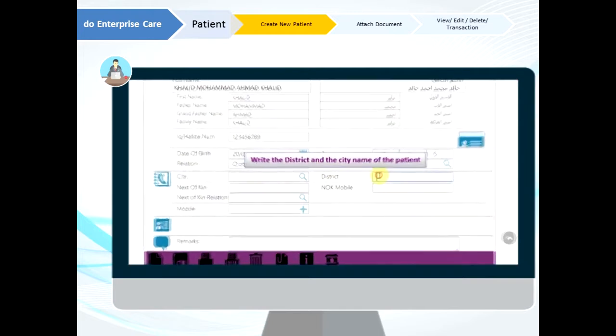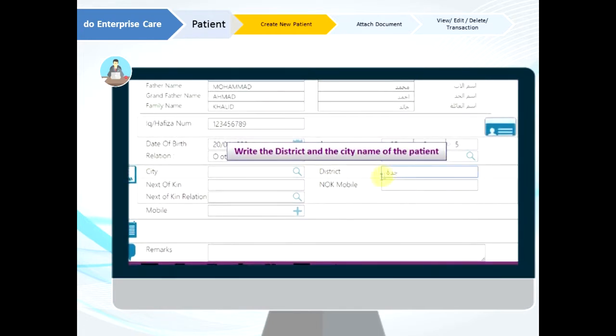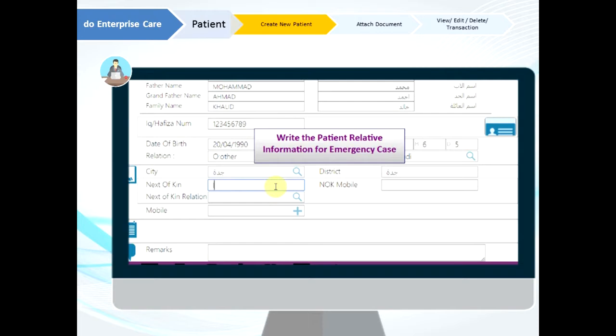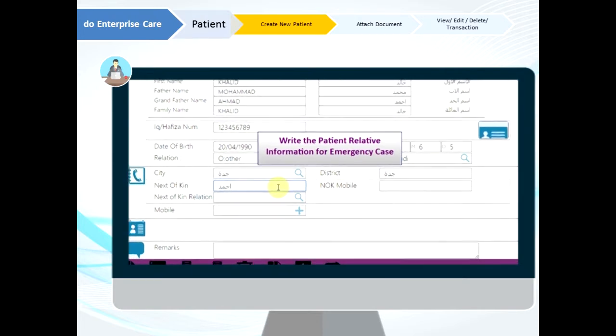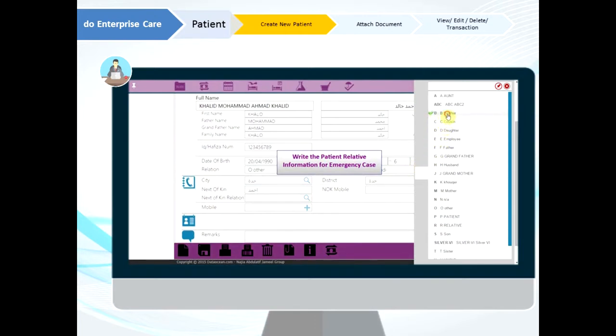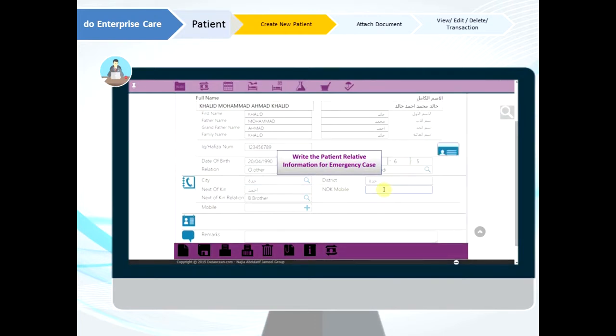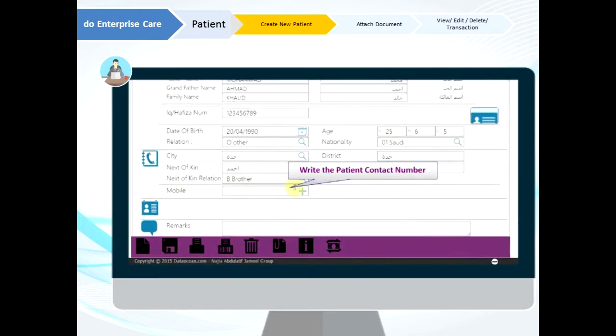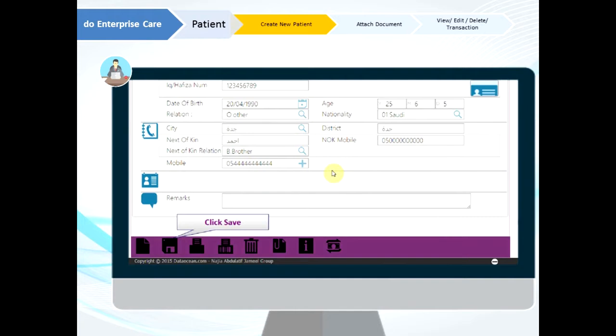Then the receptionist will write the city and the district name of the patient. Then the receptionist will write the patient's relative information for the emergency case. Then the receptionist will enter the patient contact numbers. Now the receptionist will click on the Save.